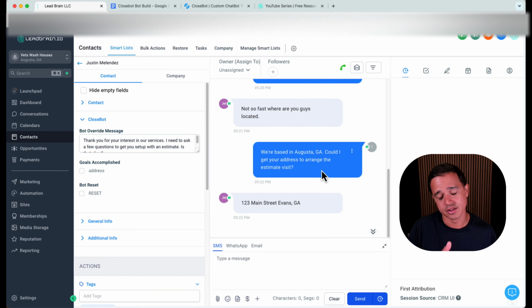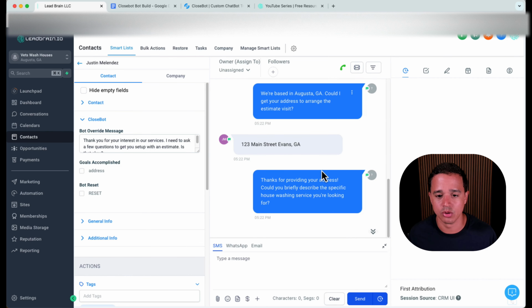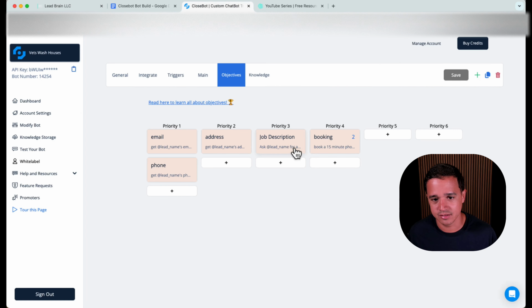Now, the cool thing is this message is going to go back to Closebot. Closebot's going to recognize that it's an address, and it's actually going to update this information in the CRM for you, in Go HighLevel for you. So it's really cool. So it says, cool, thanks for providing your address. We met that objective. Good. Could you briefly describe the specific house washing service you're looking for? So what's that? Job description.